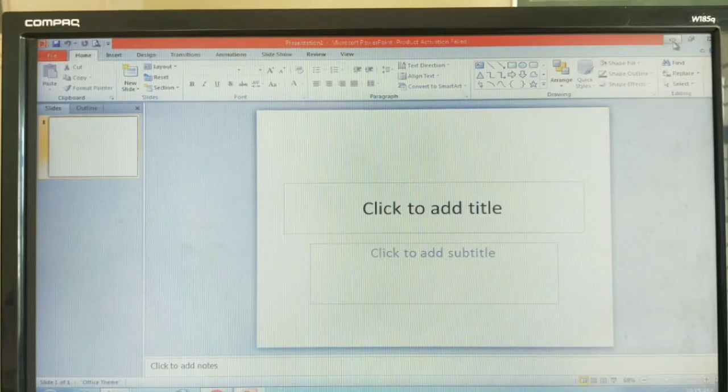Okay, so regarding PowerPoint presentation, you have a separate unit in part B, right? So you have a separate unit regarding digital documentation, what we call the PowerPoint presentation. So today we'll discuss the elements or objects of a PowerPoint presentation window.